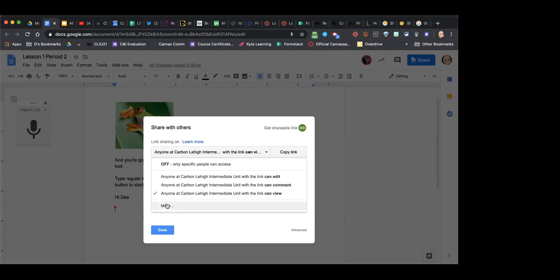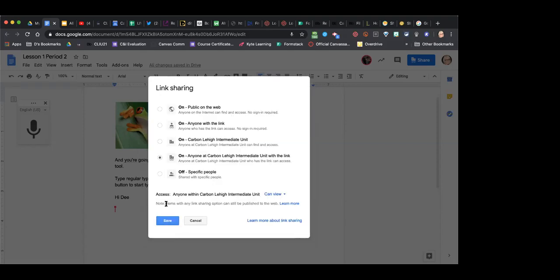In order to do that, I need to go to the More button. When I do that, I have other options. I want to choose anyone with the link. Meaning I'm going to give somebody the link and they are going to be able to access this document. Now, what do I want them to be able to do? Do I want them to be able to view it, edit, or comment on it? I'm going to say edit right now. I'm going to save it.